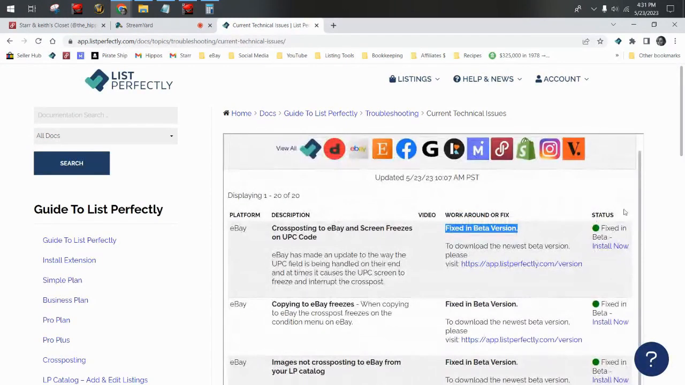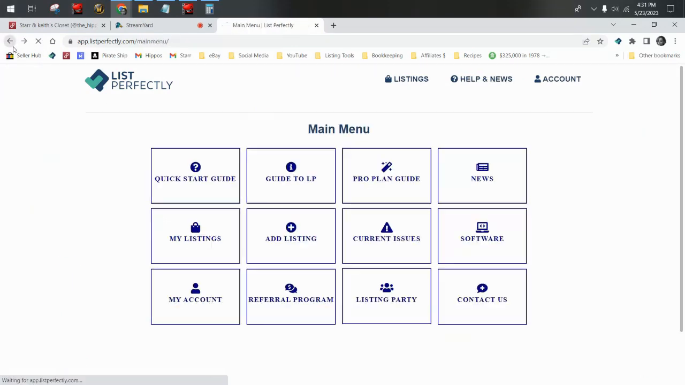If it was something they were still working on, they would tell you that here too, that they're in the process of fixing it. So you always want to check this page whenever you're having any technical issues with List Perfectly. See if it's something they're aware of. You can see where they're at in fixing it, and if it has been fixed or if there's a workaround, how to deal with it.